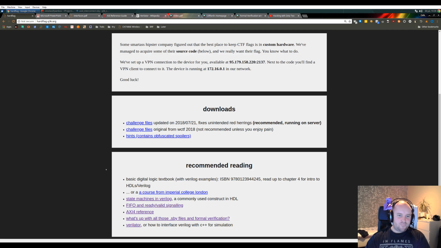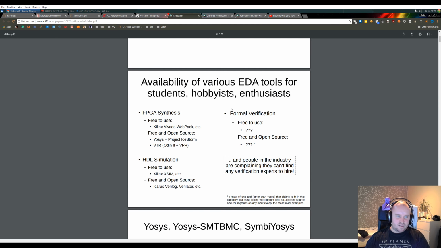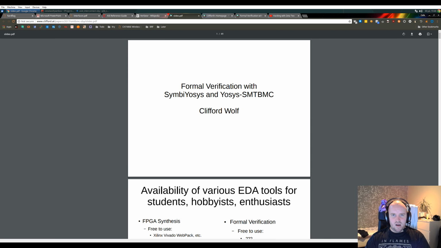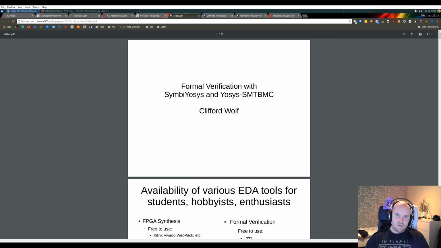So back to the recommended reading. There was, what's up with all those SBY files and formal verification? So this is a link to some presentation slides by Clifford Wolf on formal verification with Symbiosis and Yosys SMT-BMC. And first I started just reading the slides, but then I realized that maybe the actual presentation is somewhere to be found. So I just Googled this title, and I ended up on the YouTube channel of the CCC conference where he gave this presentation.